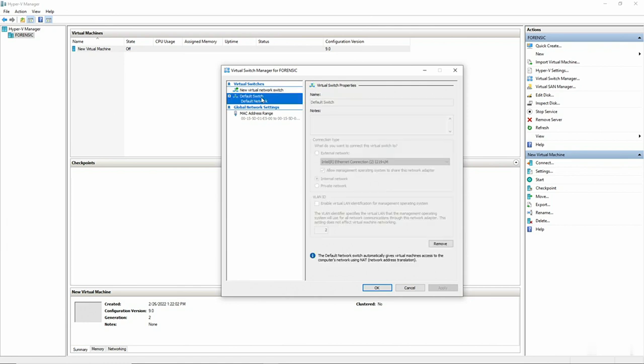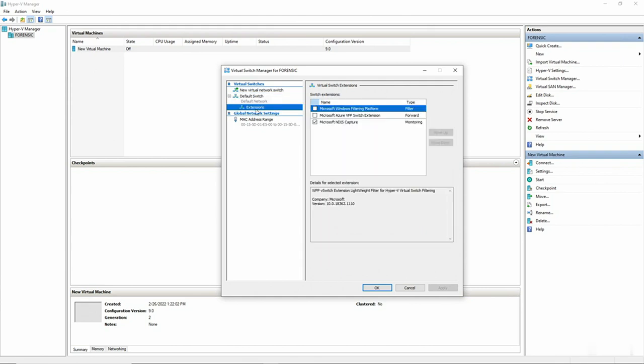The default switch that was automatically created is using an external network interface card that we have on the computer, and it's going to be an external switch so we can communicate with everyone, basically the internet as well as local computers. If I click on extensions, there are some additional extensions that we can choose that are a little bit for the more advanced crowd. So I'm going to skip that.